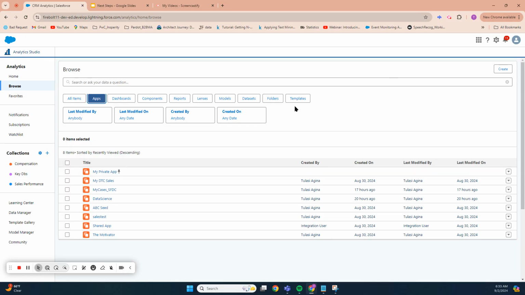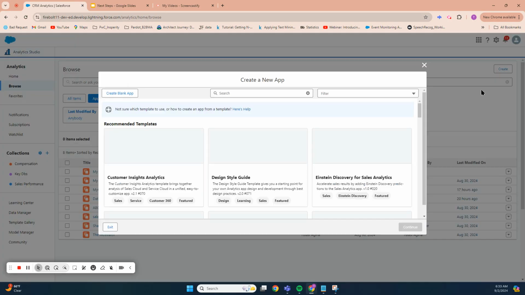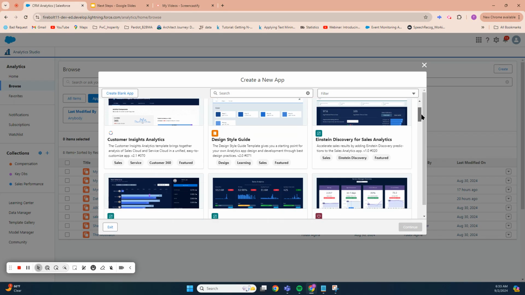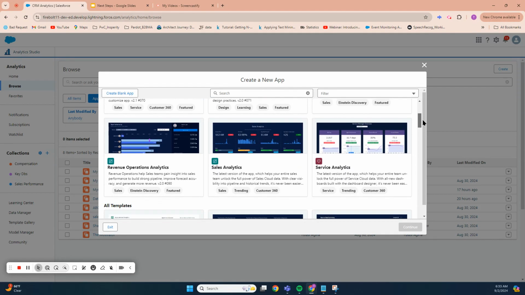Okay, so I'm logged into Salesforce CRM Analytics and I'm in Analytics Studio. So click on Create and select App. Instead of selecting a blank app, let's select a template. And as you scroll down, you'll see several templates. We are interested in the Sales Analytics app.